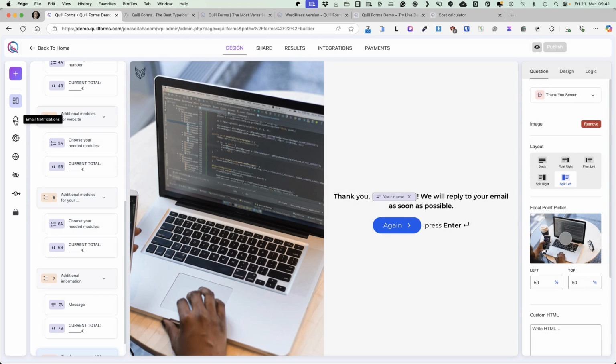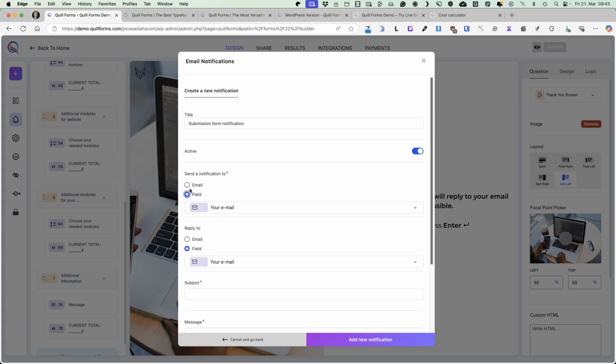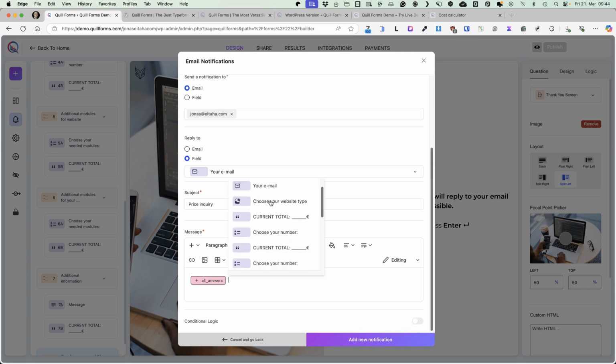As you see, there is a tab, email notification. Let's add a notification. Title is going to be submission form notification. Next, select whether it's active or not. Send a notification to email or specific field. Reply to whether it's a specific email or info based on the form fields, and the form field is your email. Let's add a subject, price inquiry, and message. By default, all answers is selected, but you can customize it as you like. You can delete it and add your own information by choosing these fields here. I'm going to leave it as it is.